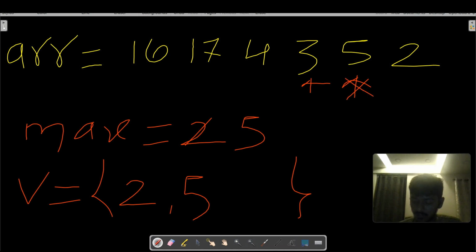Now 5 is done. Now we will check whether 3 is greater than our max element. Till now, what is the max element we got? It is 5. Is 3 greater than 5? No, which means 3 is not a leader. I hope you got the concept of why we are taking this max variable.